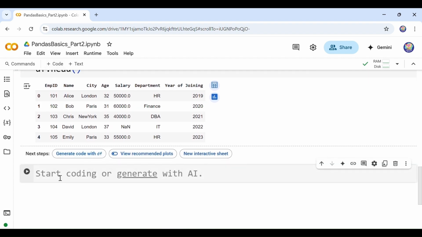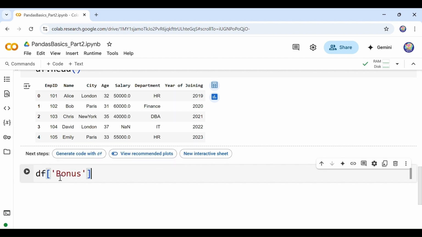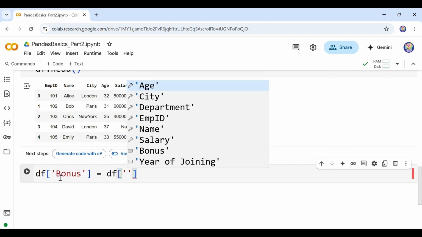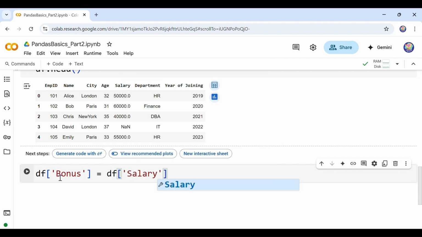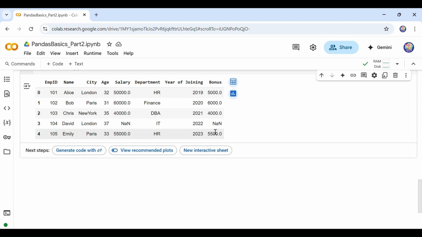Okay, let's also add another column for bonus. So I am going to add a new column called bonus, and this bonus will be calculated as 10% of the salary. So here I will type df salary. Salary is this column, and I will multiply it with 0.10, that means 10% of the salary. Once again I will display the head of the data frame, run the cell, and yes, the bonus column is also added to the data frame.